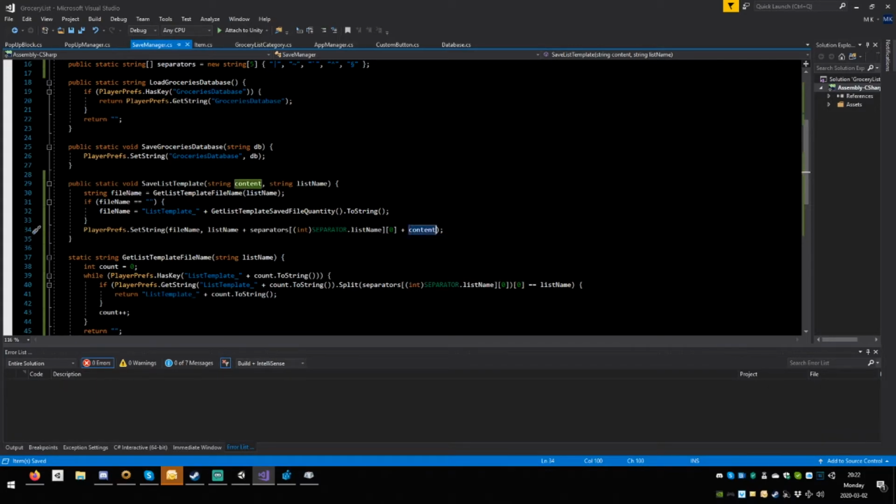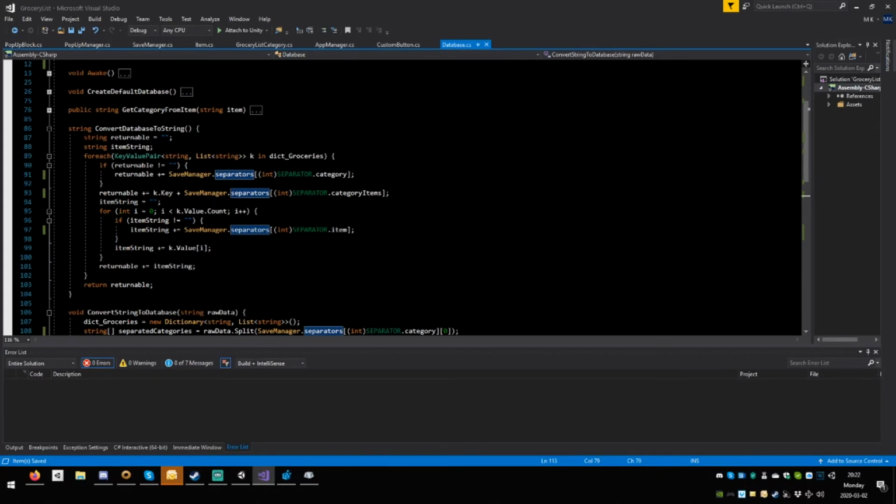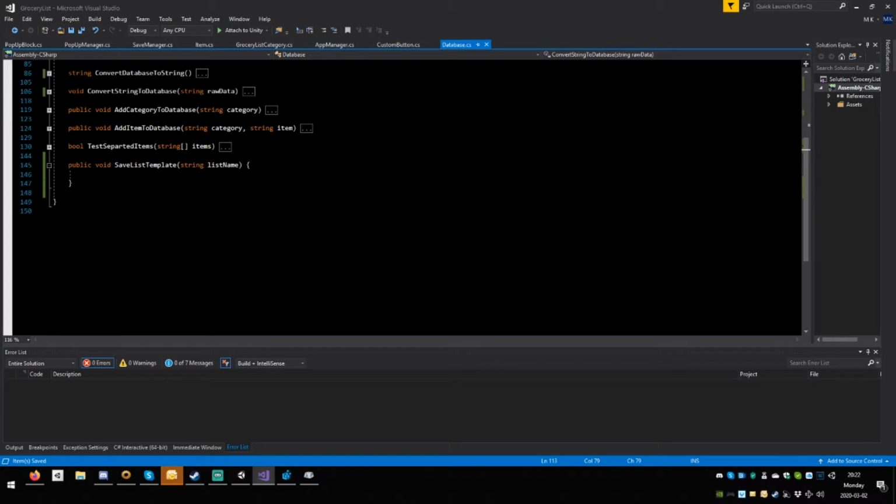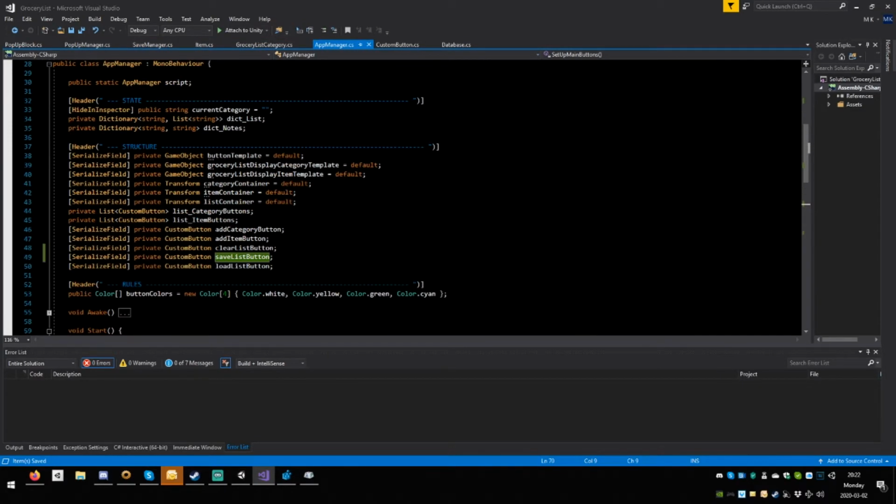Save. Okay, save list template. So the last thing that needs to be done in order to save, we're still not loading, we're just saving for now, is actually construct our entire list. Now, I don't remember if our app manager's items list is in fact public, but it may not be. Dictionary list, dictionary notes, and it is private. All right, so it's not accessible to us.